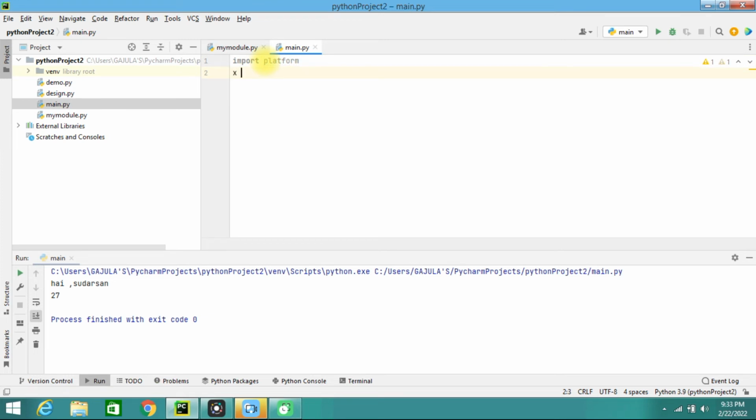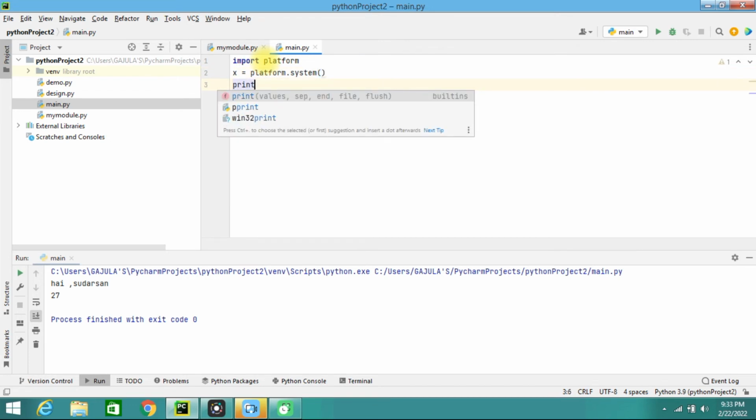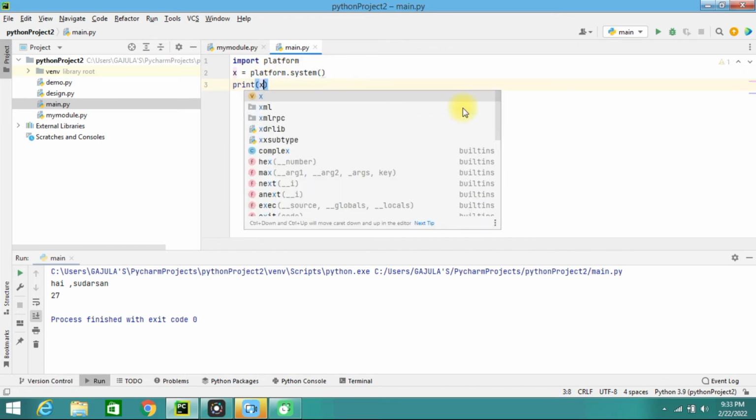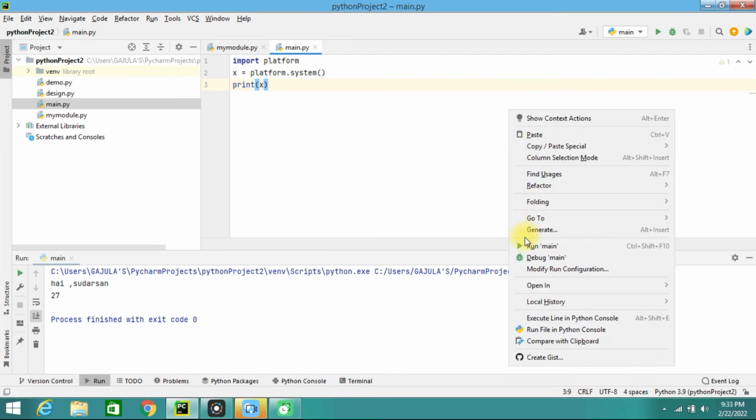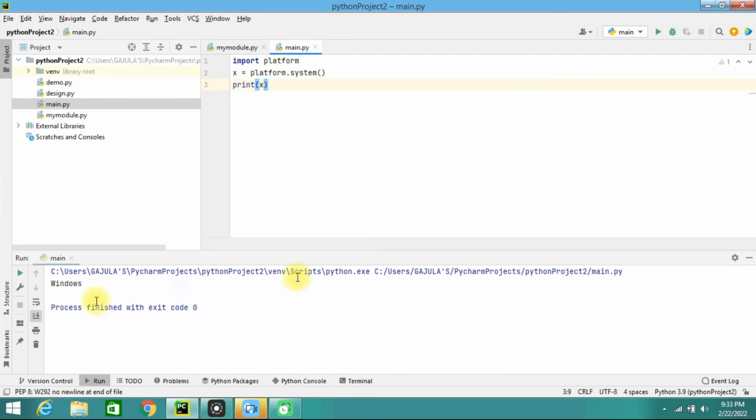So here I'm going to define a variable, platform.system. Which system are we going to use? That we'll be able to see in a print statement. Now if I run it, I'll be able to see that the platform system is working on Windows.